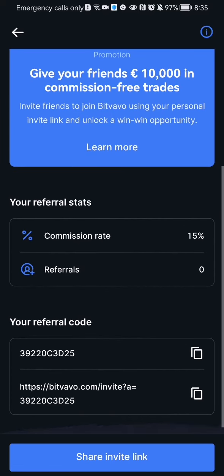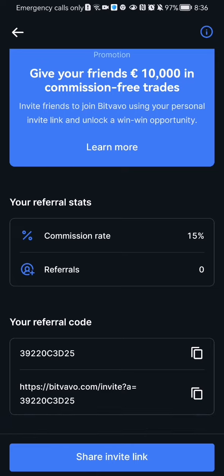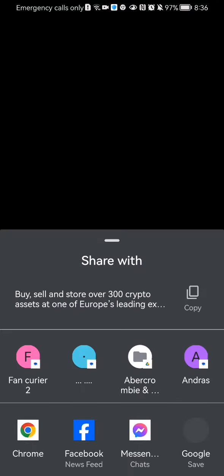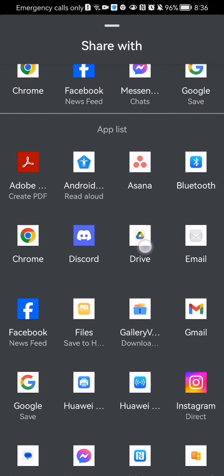And here you can just see, if you scroll down a little bit, your referral code, which you can just copy and paste wherever you want. You can also copy and paste this referral link down below. You can just click on it and paste wherever you want to whoever you want. Or if nothing else, you can just press on share invite link down below. And you can share this link basically in the following applications that you can see.